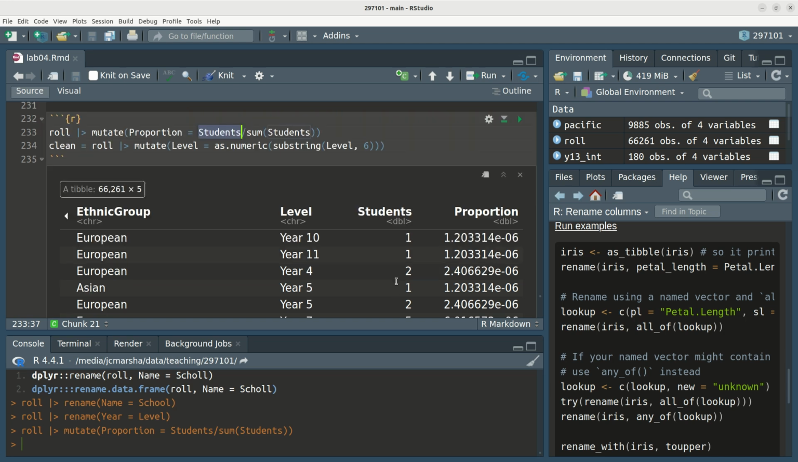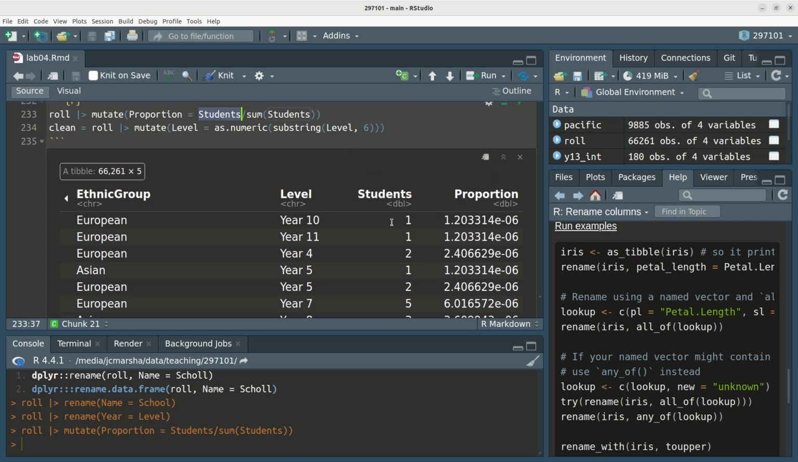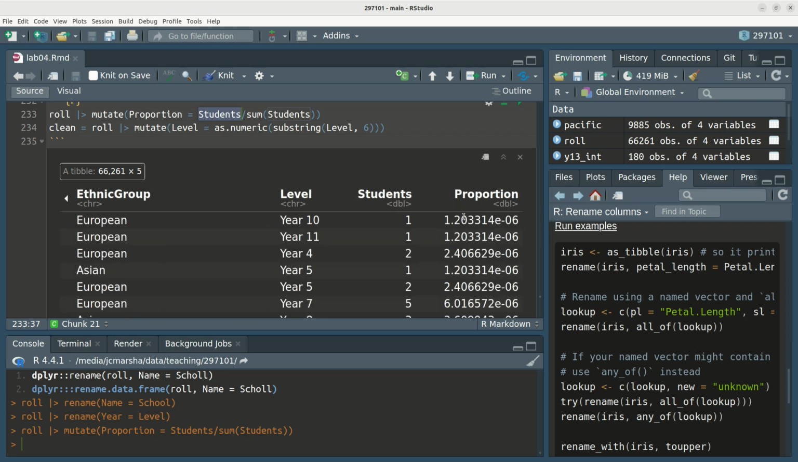So what it's done is it's gone through and added up the sum of the students column, so that'll be all students at New Zealand secondary schools in 2023, which is probably about 800,000 or so. And so it's divided each of the values in students by that number. And so essentially this represents the proportion of all students that are of this ethnic group at this year level at this school. Right? So it's kind of a bit of a silly thing to do.